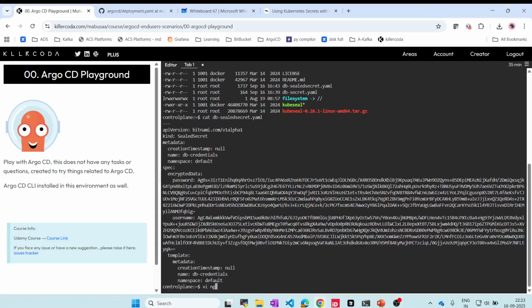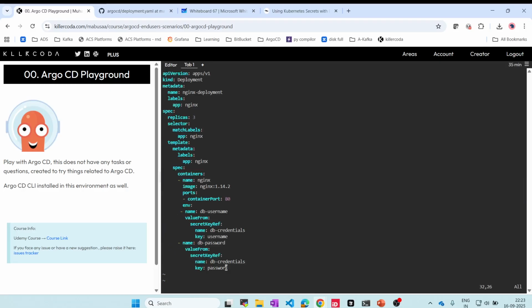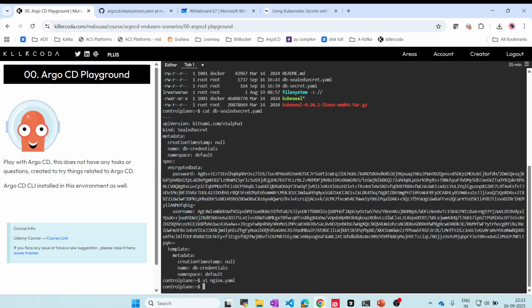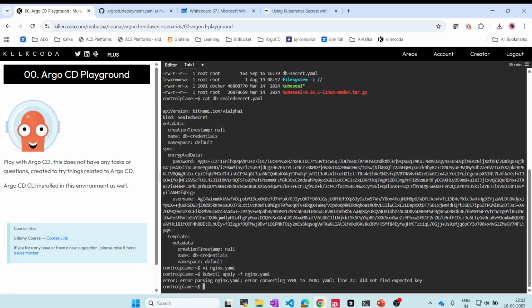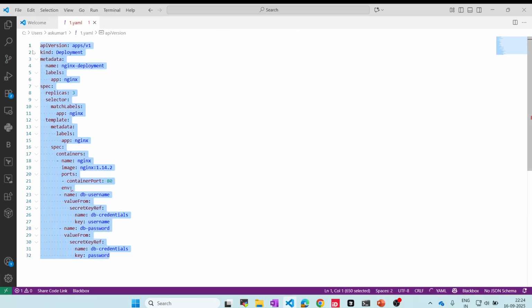So vi nginx.yaml, paste it, kubectl apply -f nginx.yaml. Okay, let me check what the error is. Okay, it was because of this space issue. Just press space. Yeah, so because of the space issue, we have this error.